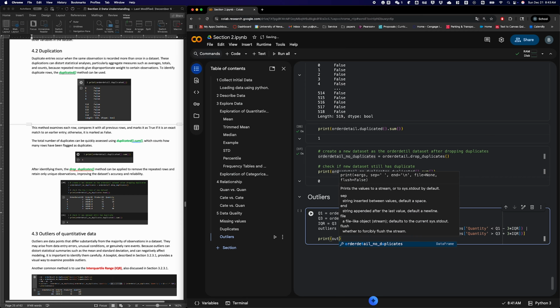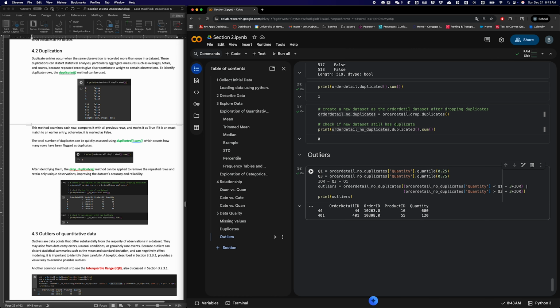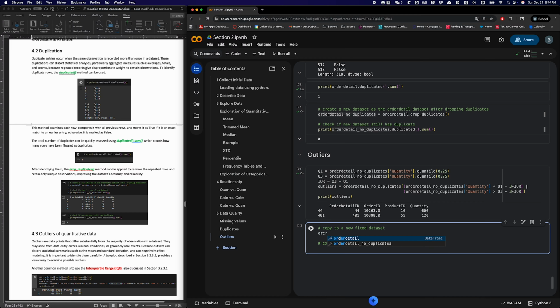We can print these rows to see which values are considered outliers. Next, we will replace the outliers with more reasonable values. For example, in the order detail dataset, 2 outliers were found, 600 and 120. After checking with stakeholders, 120 was correct, 600 was a typo, and it was corrected to 60. To do this safely, we first create a copy of our dataset called order detail fixed.